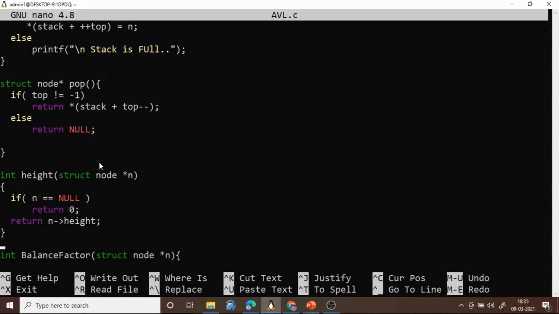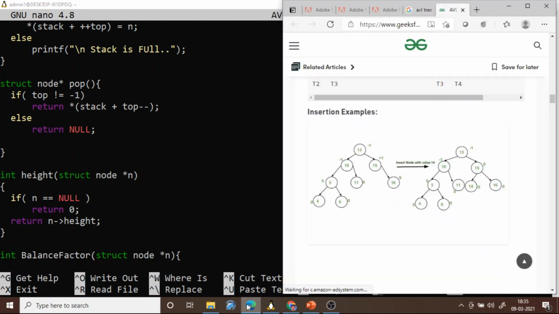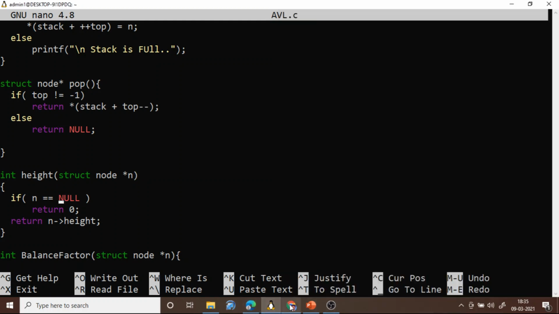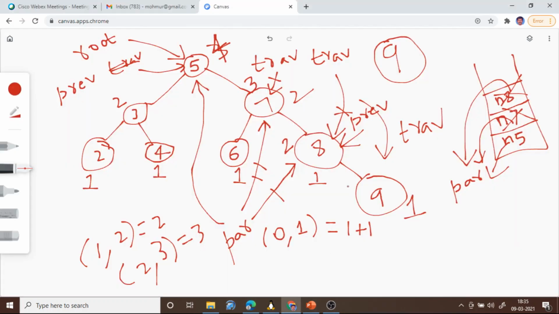And this is the function which will return the height of a particular node. Its return type is integer. The function name is height. It takes one argument, which is a pointer to a node, and it checks whether the pointer is null or not. If the pointer is null, it returns 0. So why should we check this condition for null? For example, if you recollect from here, if you take this node 8, it does not have a left child.